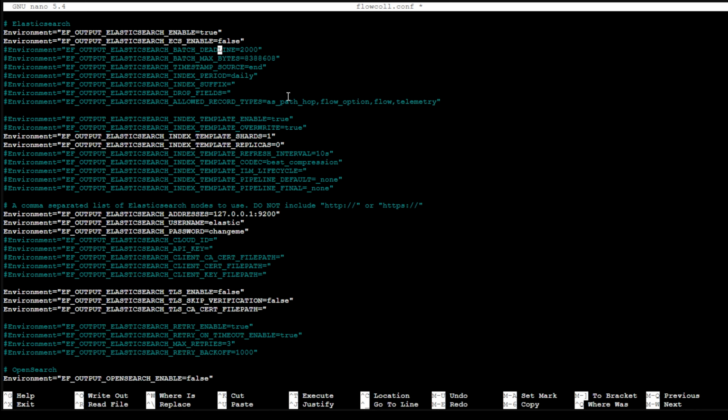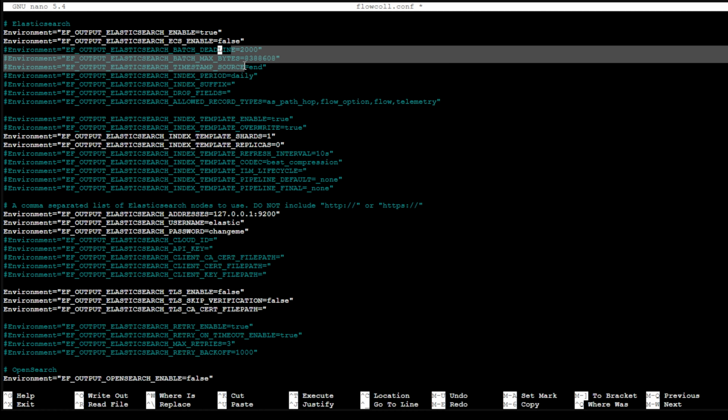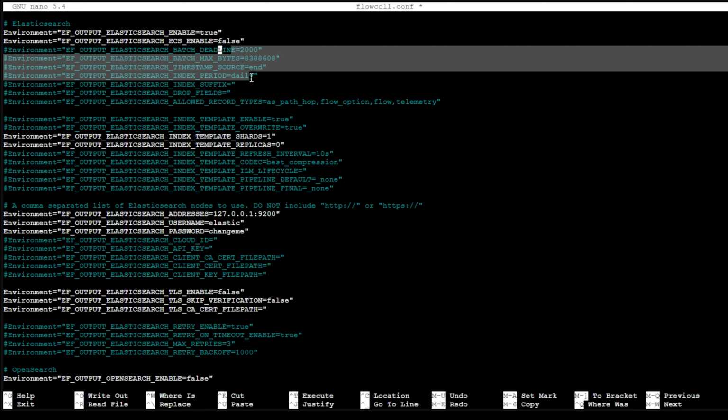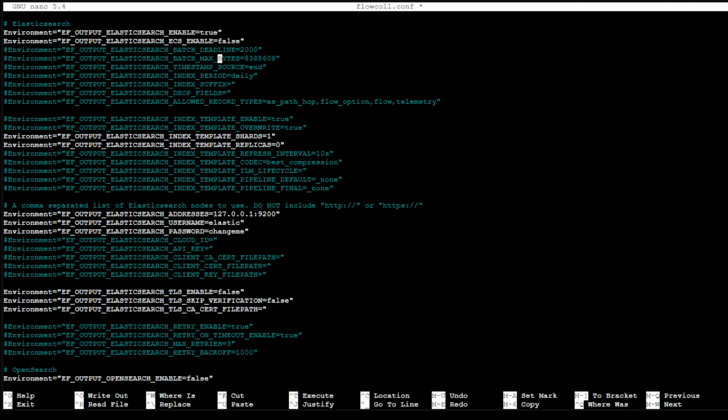We're not going to configure the next few settings, but batch deadline is the maximum time in milliseconds to wait for a batch of records to fill before being sent to Elasticsearch via bulk API. Batch max bytes is the maximum size in bytes for a batch of records being sent to Elasticsearch. Timestamp source is the timestamp that will be used for the @timestamp field. Usually end or collect will be the best settings here.